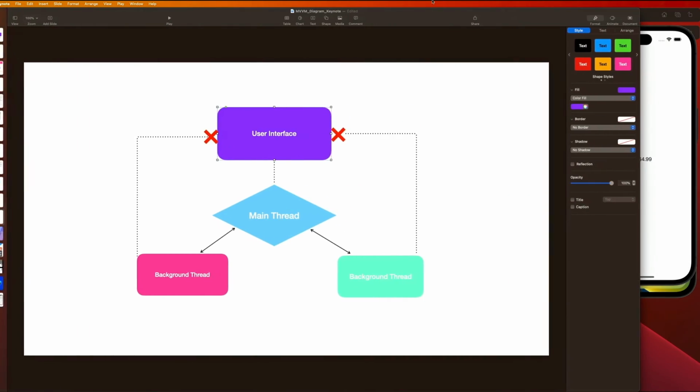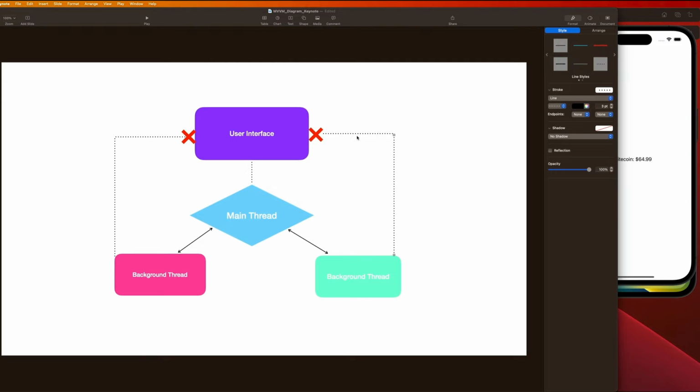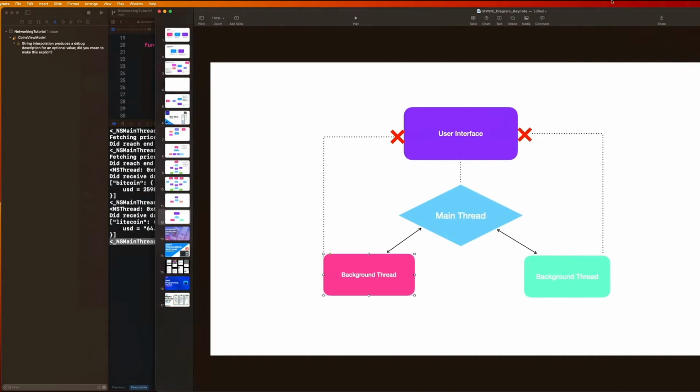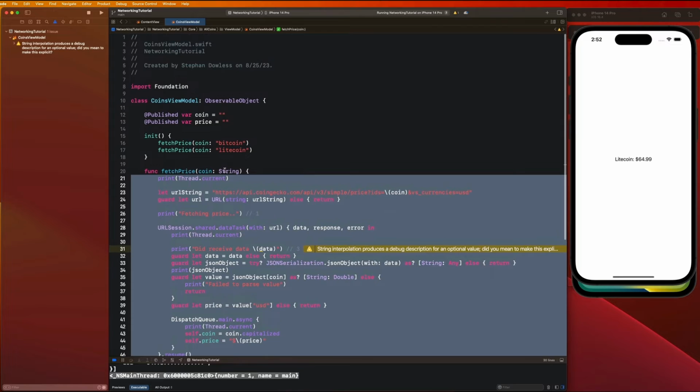So this really showcases the final state of this diagram, where we have two background threads that are executing concurrently, right? One was thread 3, one was thread 7. One is in charge of fetching Bitcoin data, one is in charge of fetching Litecoin data. And we notice that we have to get back onto the main thread from each of these guys to update our user interface. We cannot do so directly from our background threads. So that just gives you guys a comprehensive and visual breakdown of what exactly is going on with this threading stuff.